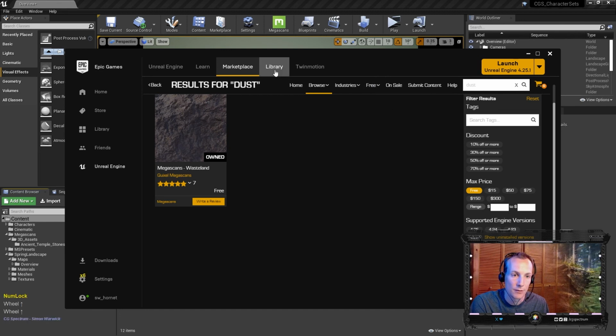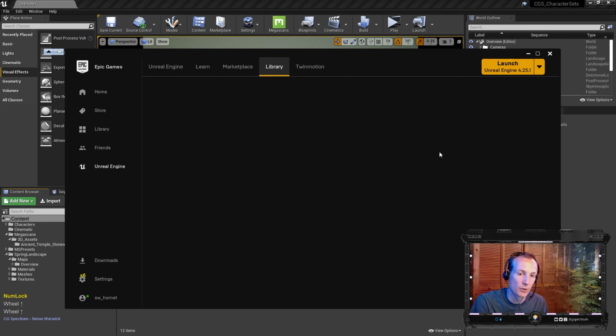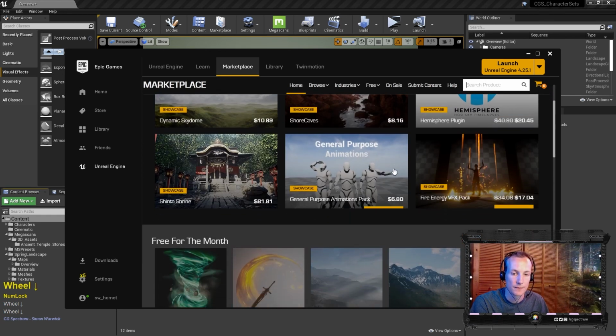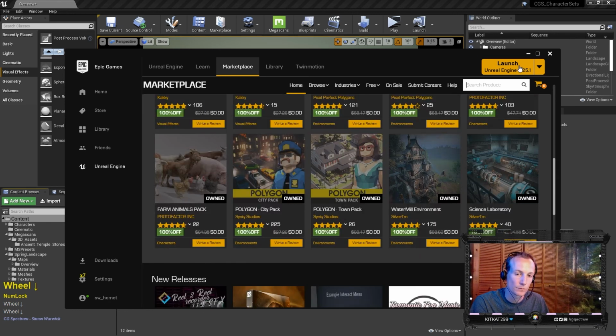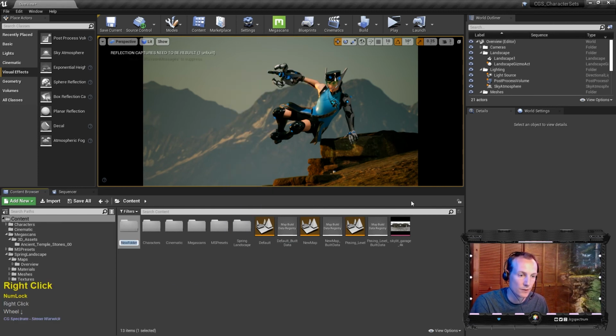Yeah, I don't really see any free particle packs that might be what we want. There is definitely free particles. I don't know what I'm looking for though, but let's see here. What am I gonna do? Let's create a folder and get it started. New folder, VFX.